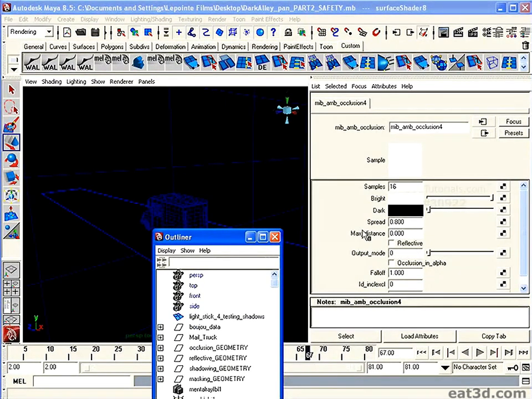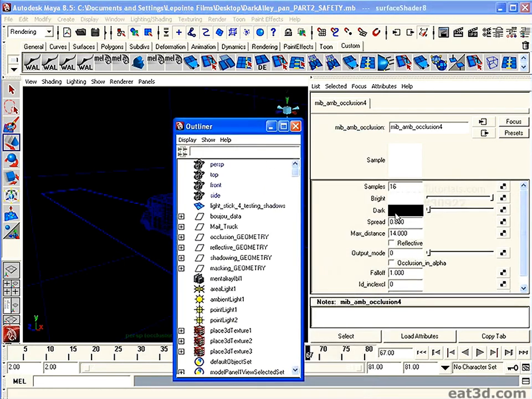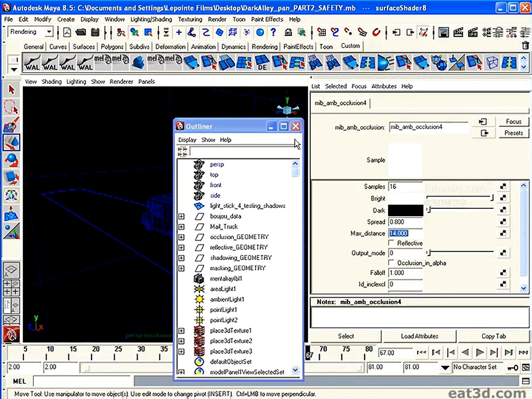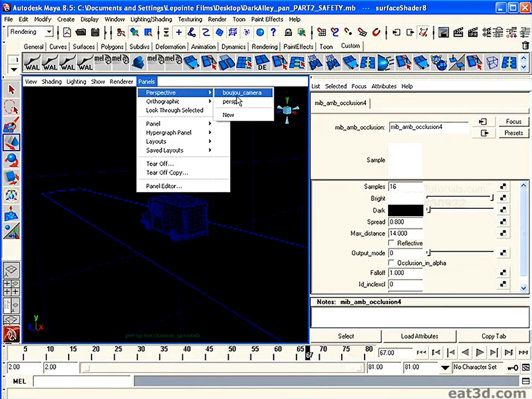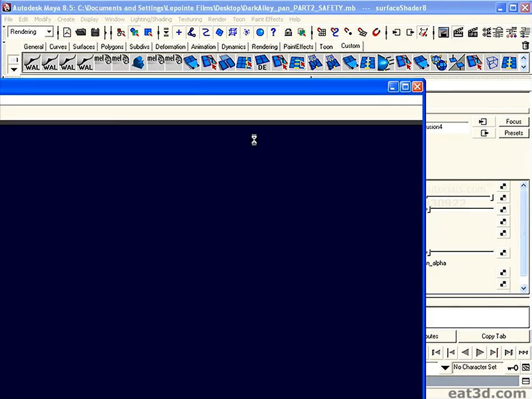Now, you might want to get out your distance tool and measure the distance. I'm going to just put in a number like 14, just for guesstimates right now. Later on, you could tweak that. So let's go ahead and look through the camera itself, and let's do a render. So I'll just come over here, pick a shot. This is going to render really big because it's 1280 by 720. We're rendering in HD resolution.